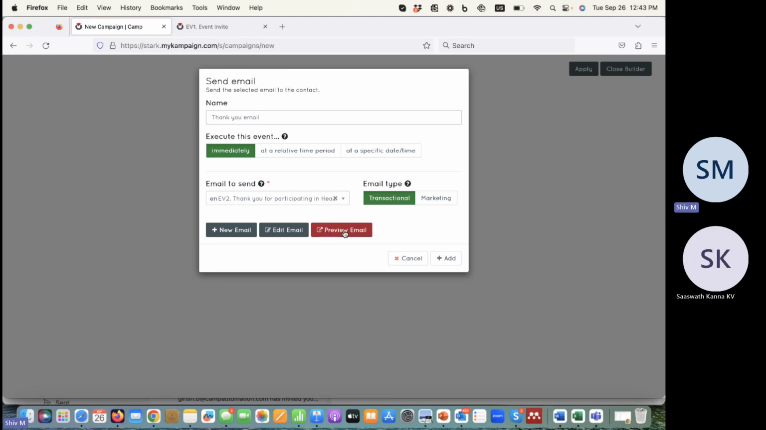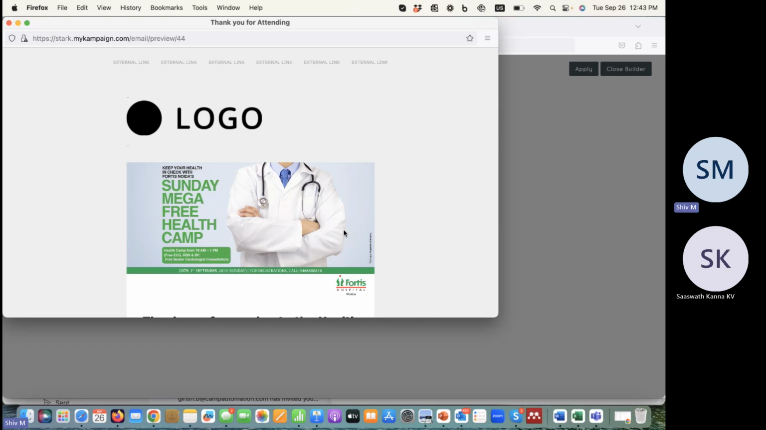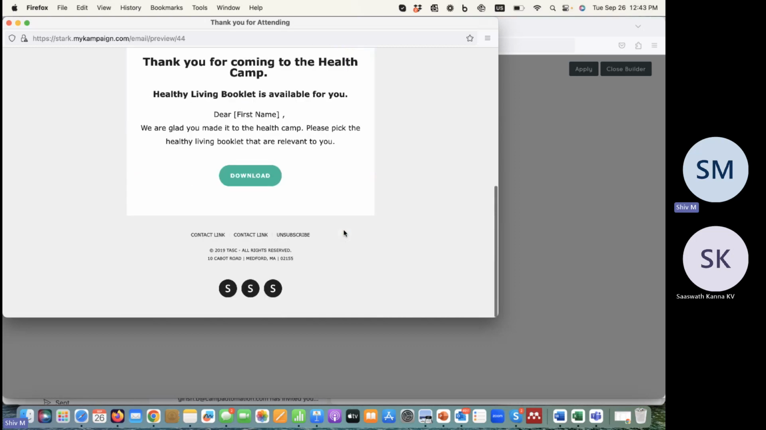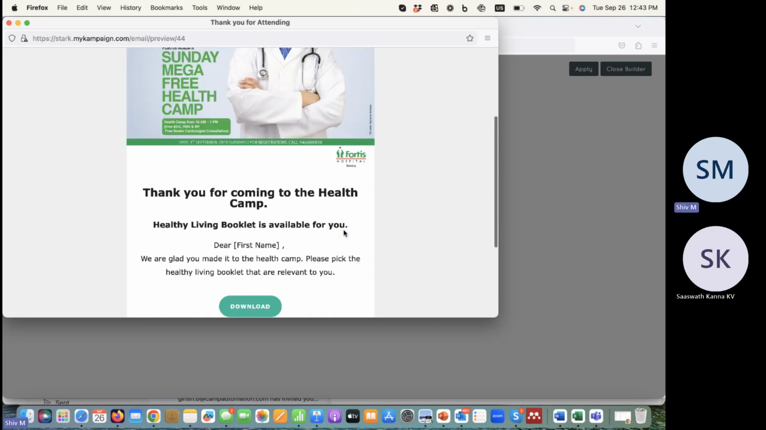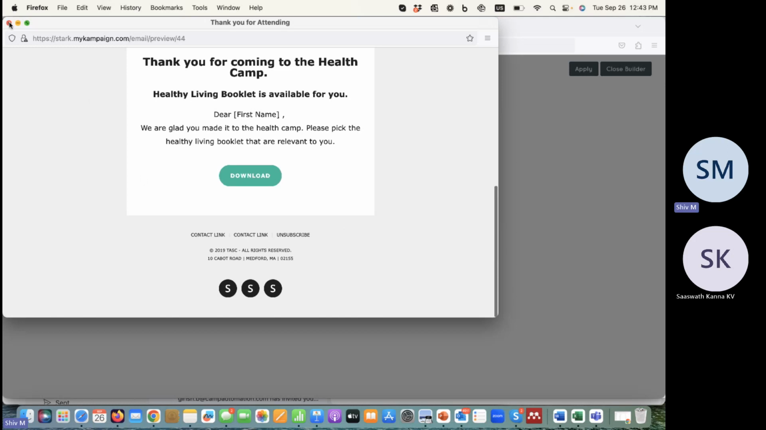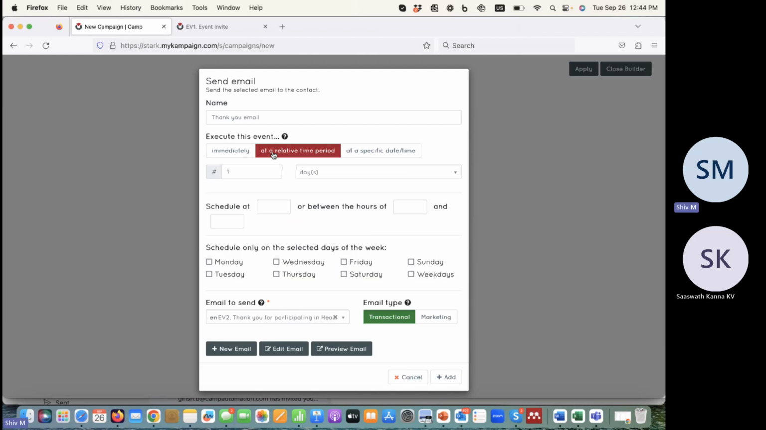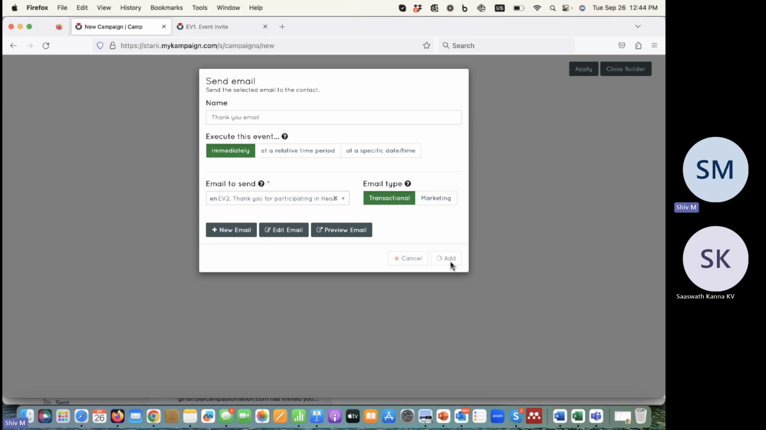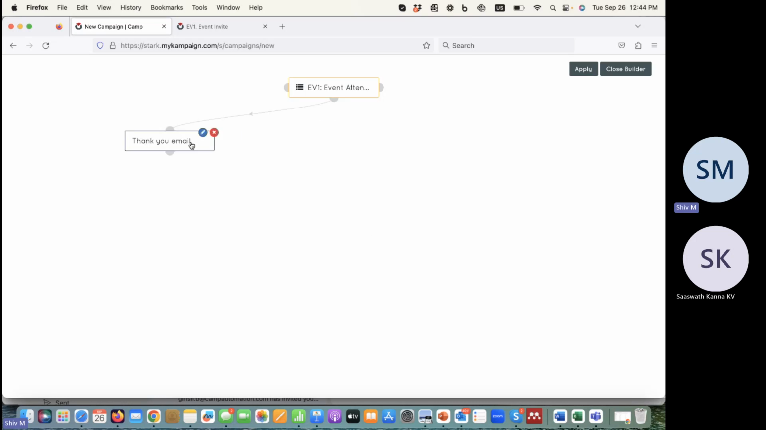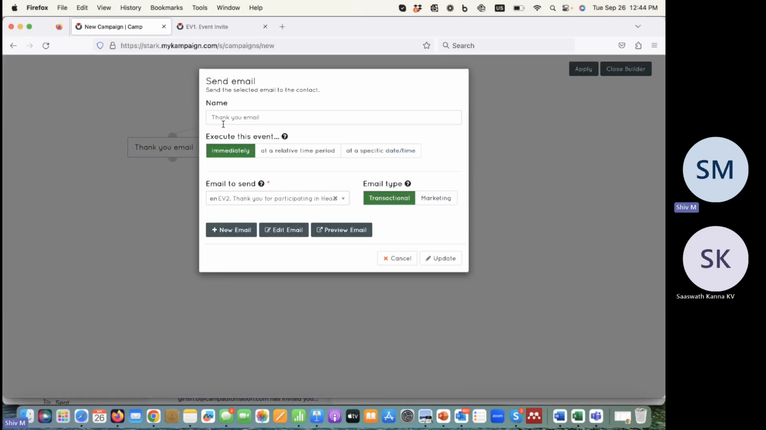If I want to preview it, I can see how it looks. So you attended this particular event. I don't have a specific manufacturing event, I'm just showing you some event. I'm also giving a download button. If somebody wants to download a particular thing, they can download it. I can schedule it immediately, or I can schedule it after, say, 7 days. I just went to the event and came back, so I don't want to send it immediately. I can send it after 7 days, or immediately. So I'm adding that here. This is my communication 1.